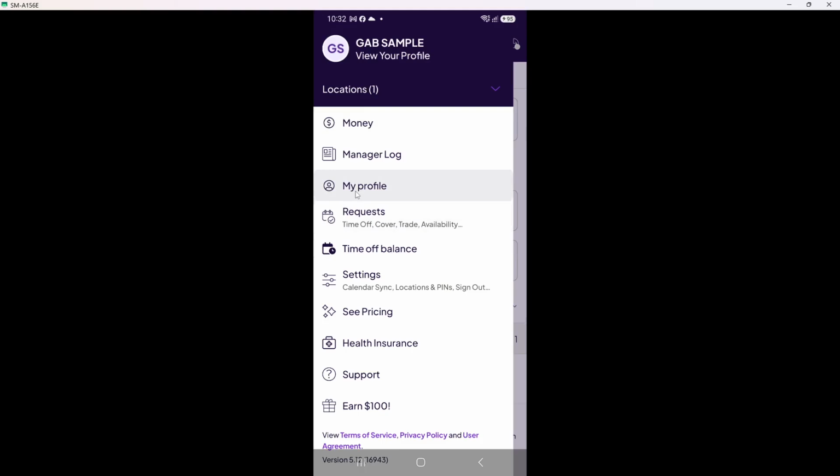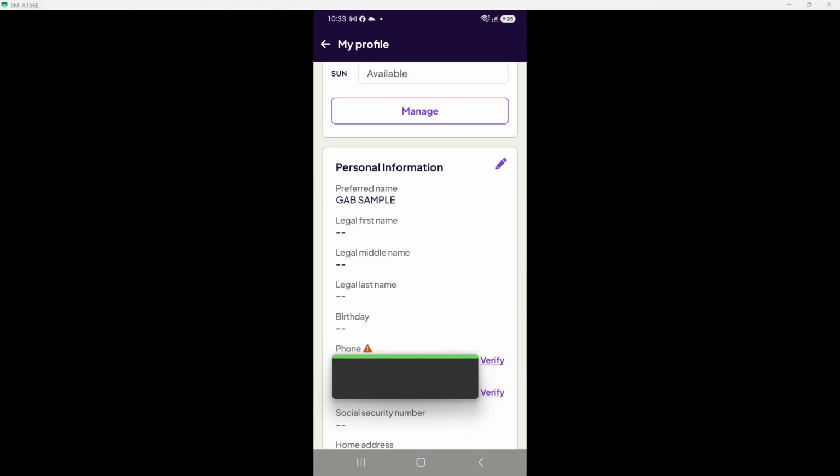From that menu, tap Profile. This takes you to your personal profile page inside Homebase. On this screen, you should see your name and basic details, like your current contact information and maybe your job title or location. A quick tip here, if you work at multiple locations, this profile usually applies across all of them, so changing your number here keeps everything in sync.